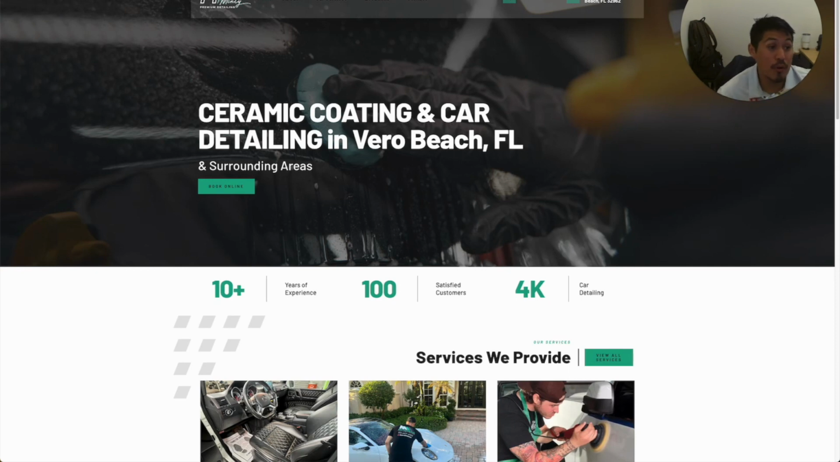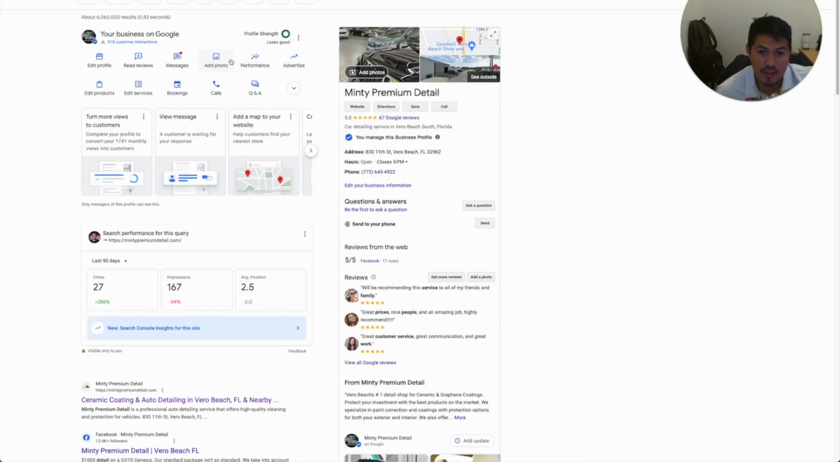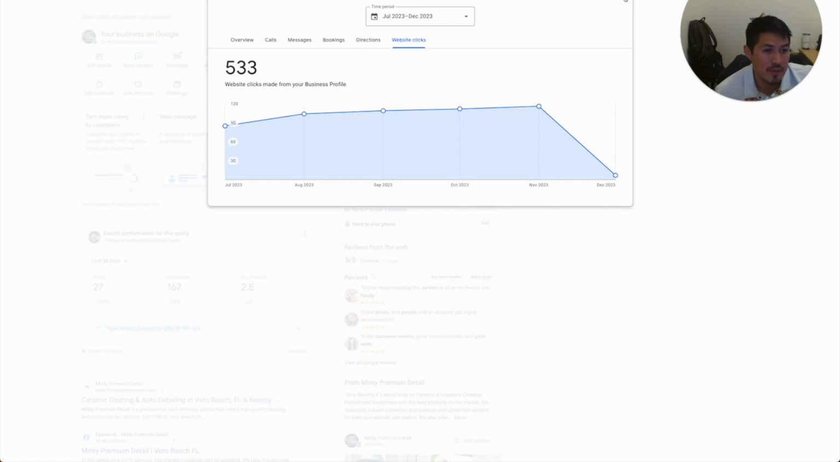The Google profile postings, we're just doing 2 right now. If you look here, one of your better performing assets is this. As you can see, the website clicks in November, you got 116, 112, 109, 104, 7, but it's the 5th and it takes like 2-3 days for the information to process.